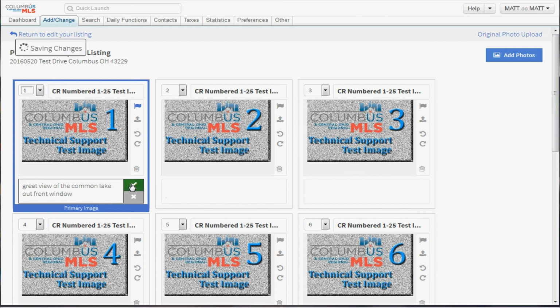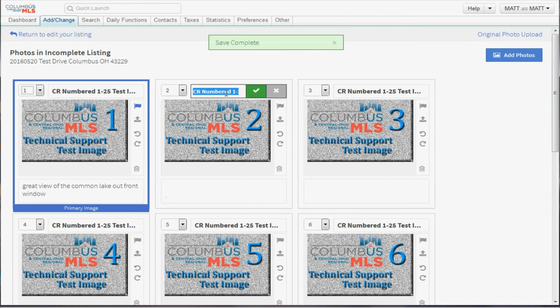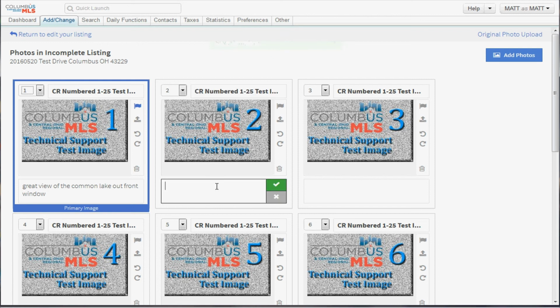Then I click the green checkbox to save it. And then I go and rename the next property. And I say back of house. You might want to use capitalization. Remember, this is public. Now, again, in the description, this is a public field.